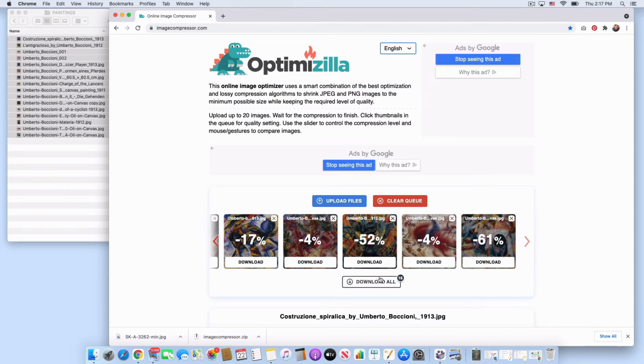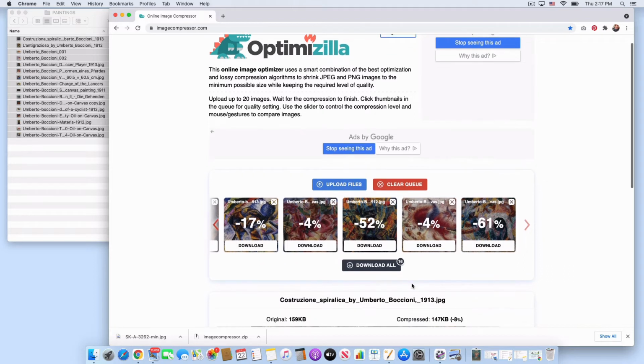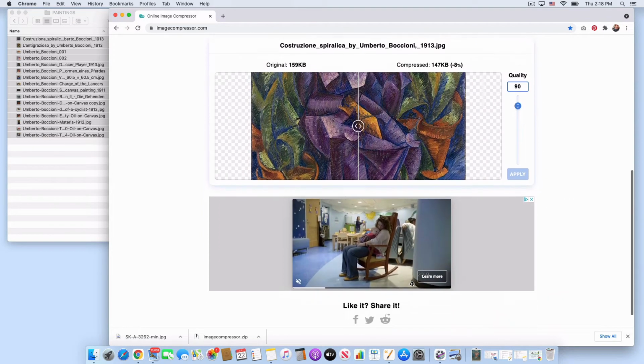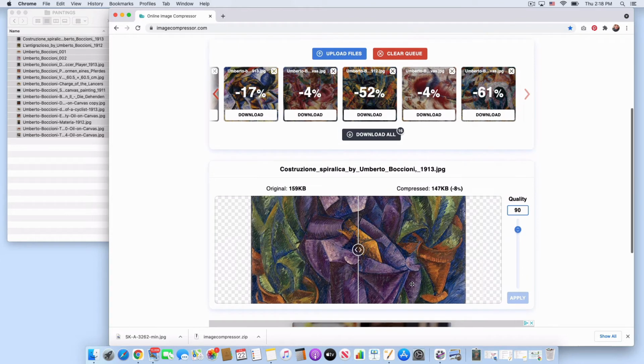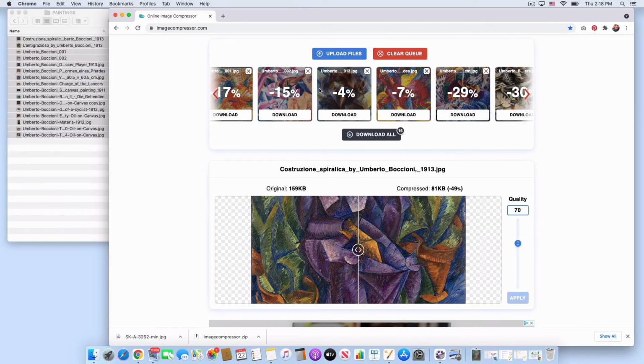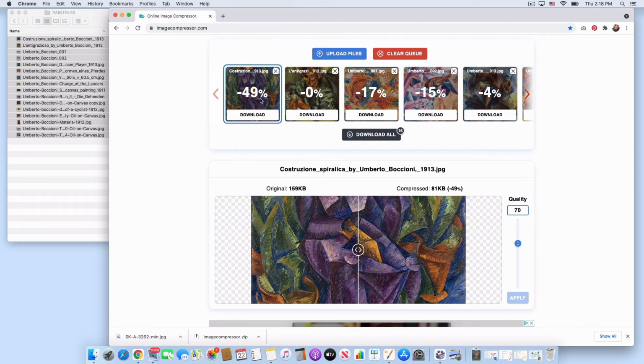So I can either download them all, good to go, or I can come down here, and as you'll see, we'll be able to adjust this if we wanted to just compare the before and after at different levels of compression. So say if we wanted to reduce it to 70, we could just click apply and that image would now be adjusted. Here we go. It's now 49% smaller.